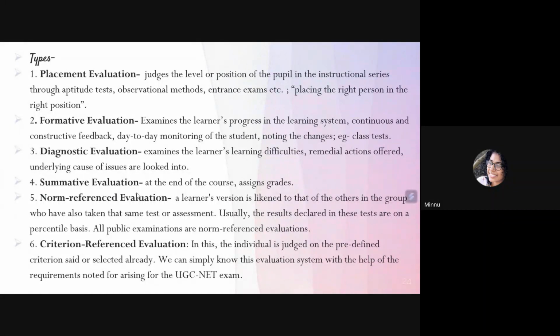Fourth one is summative evaluation. Summative evaluation is what happens at the end of a course, and we take exams or we submit assignments and we'll be assigned grades. So that is summative evaluation. It happens at the end of the course. It is the determining point, that is the semester end exams or the semester end assignments would come under the summative evaluation.